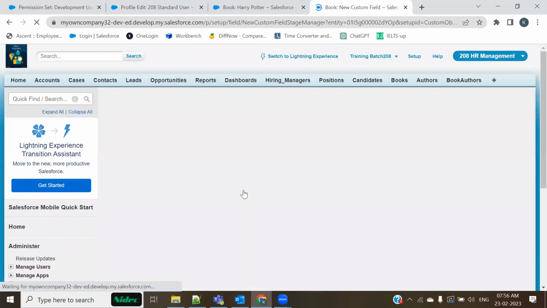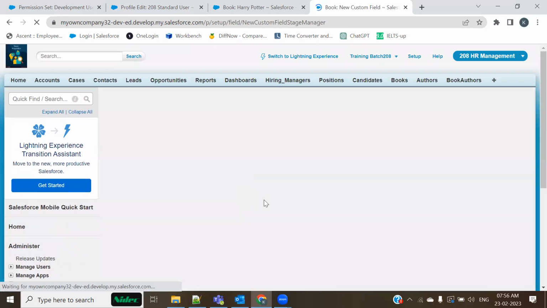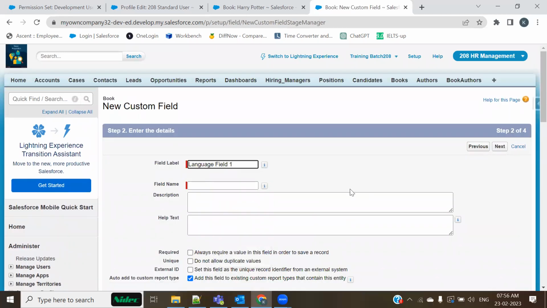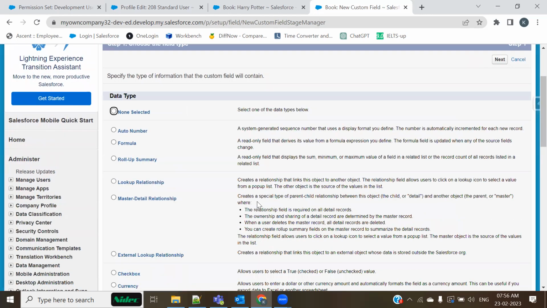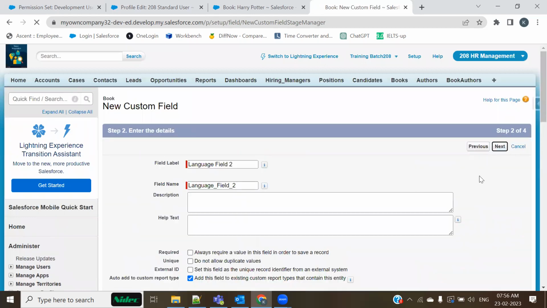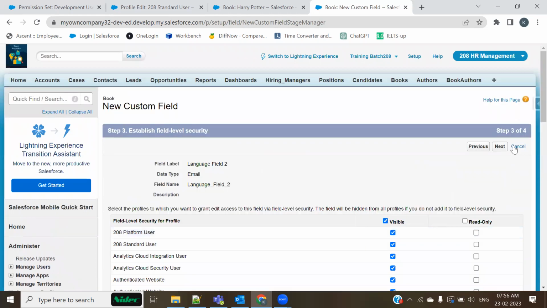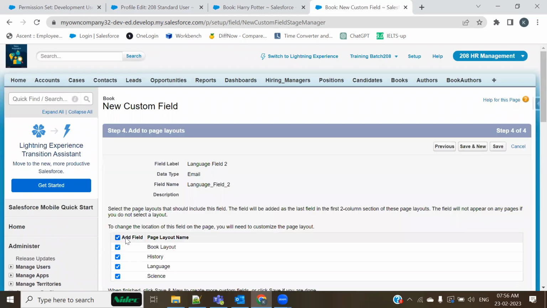Anyways, let me repeat the same thing. Let me create an email field. You can create any type, this is just an example. I'm not interested in the data type of the field at all. I would be giving the name as 2, and next, making it visible for everyone. Next, let me select the language layout only and save and new.